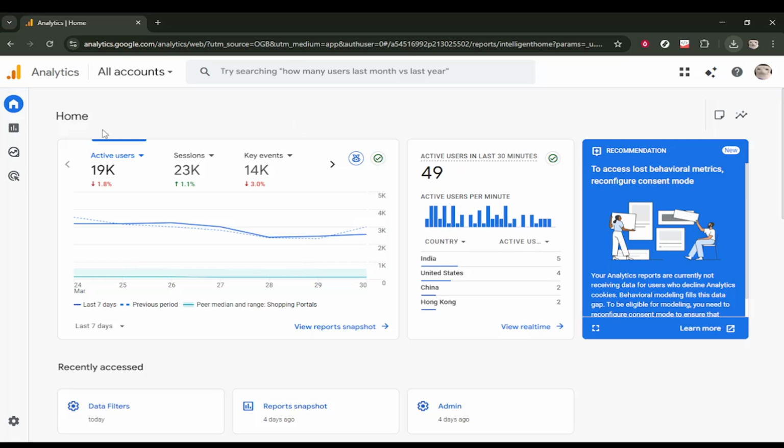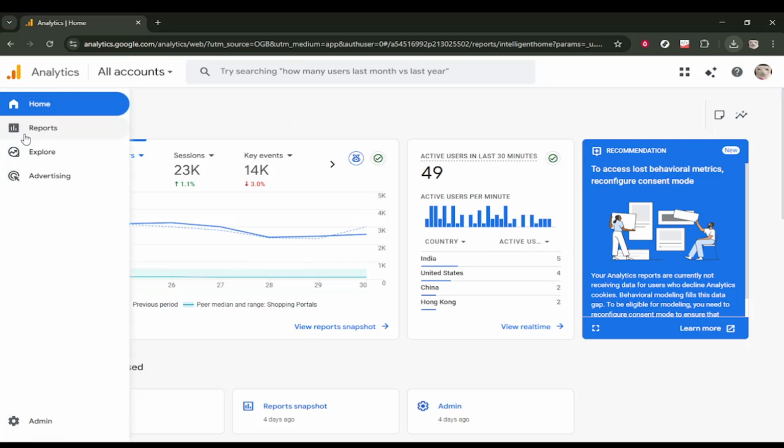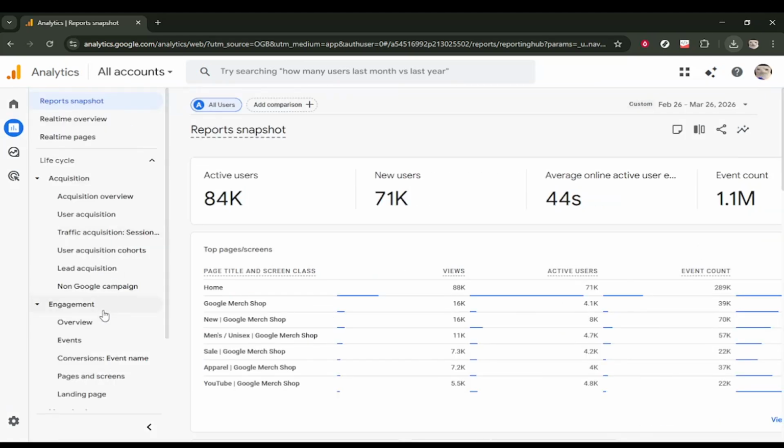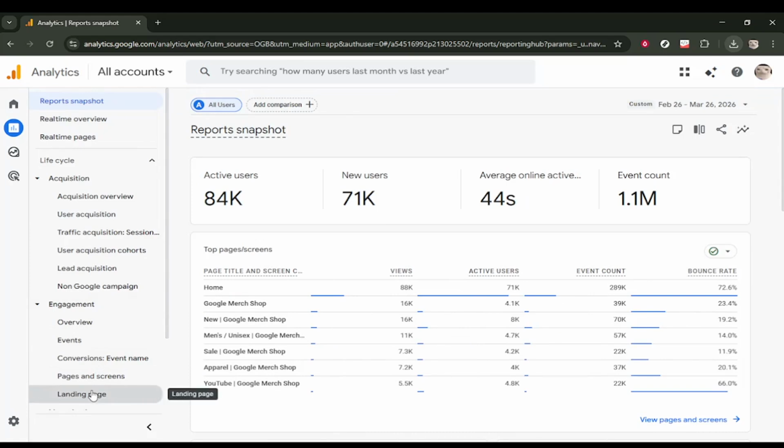You are now looking at the landing page report, which focuses on the first page people see when they start a session. This report is most useful when you treat it as an entry point performance dashboard, not just a traffic list. Once you are on the landing page report, take a moment to focus your view.